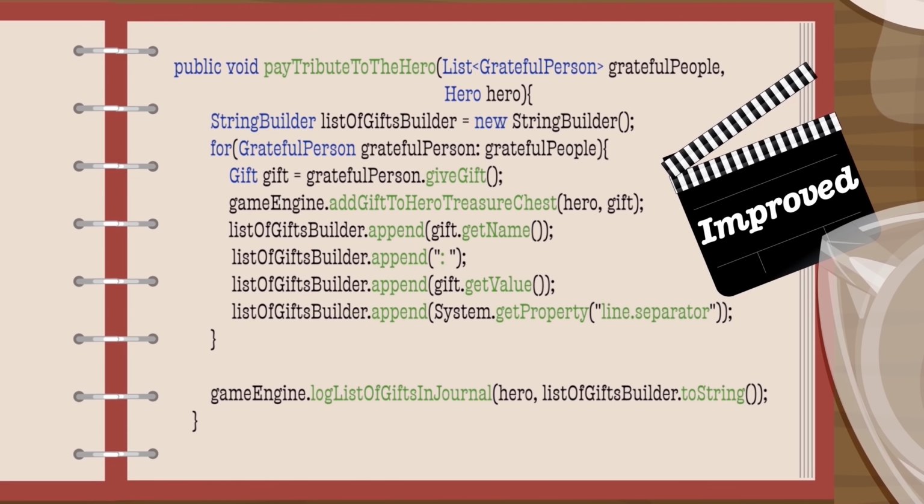Having this crucial knowledge in mind, we can easily go back to our hero receiving his gifts and make him use a string builder instead of a straight-on concatenation to release a bit of memory burden from the application.